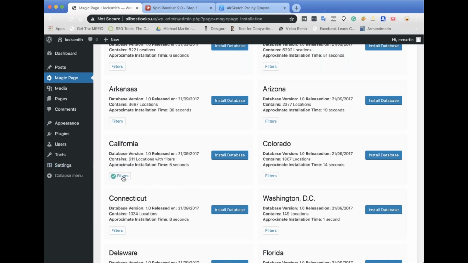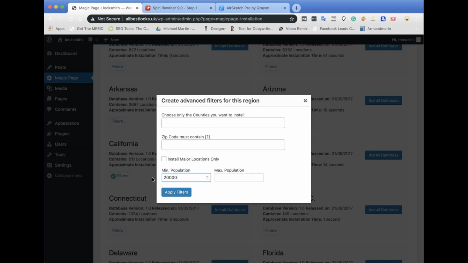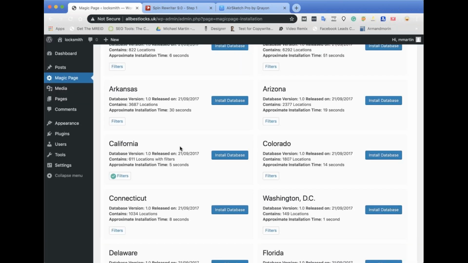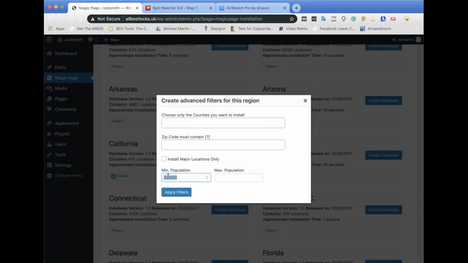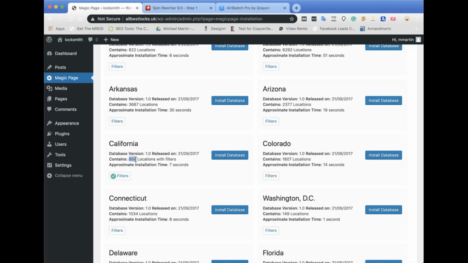So realistically, if you're going for a full state site, you're better off to go in and install 611 locations, and then a little bit further down the line, when you start to see more traffic and stuff, come back into your filters and uninstall the locations. So you uninstall your database here, then you click back in apply filters, and then you say, okay, well now I'll have anywhere with over a 10,000 population. So that's going to bring it up to nearly 900 pages, okay?